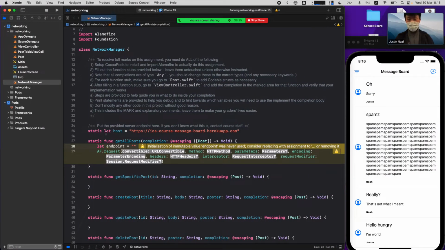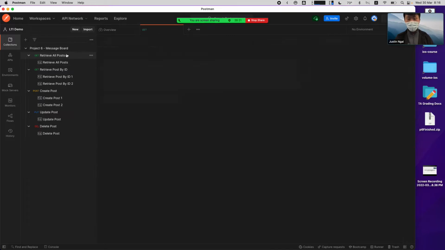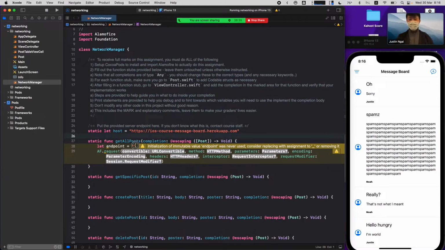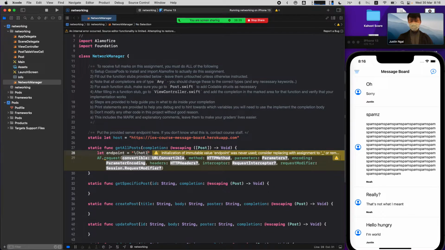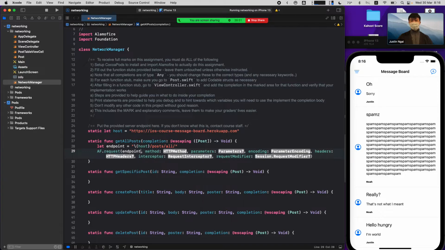But notice how I already defined this host here. So what's the difference between the host and the endpoint? It's just this bit at the end, /post/all. So what I can do is string interpolation. I pass in the host, whatever string the host is, and then I do /post/all. And that's the endpoint for my get all posts GET request. So I pass that in here, and that's the first parameter.